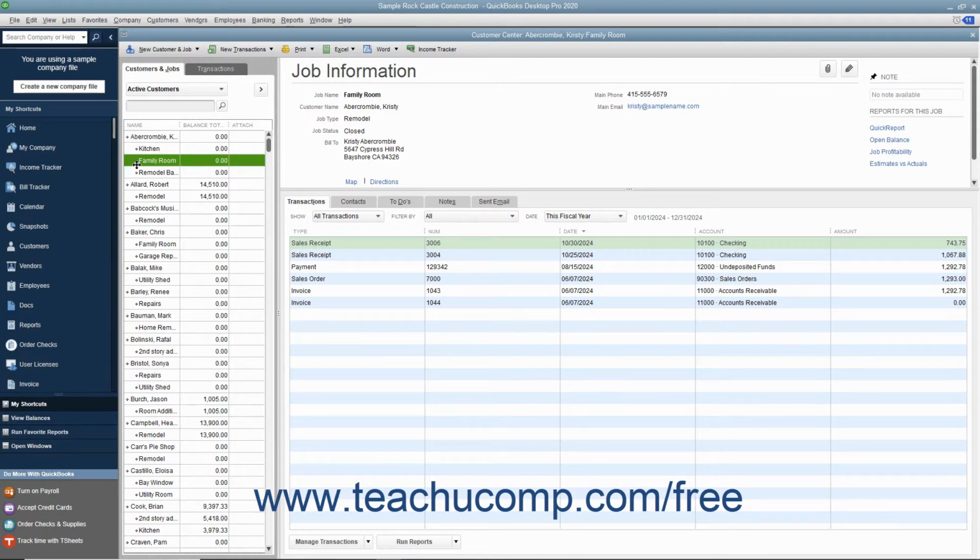Also, be careful when manually arranging list items, as you may accidentally place sub-entries in a list, like sub-accounts in the chart of accounts or jobs within the customers and jobs list, underneath an incorrect main account. The only way to fix this is to manually place it back from where it came. You cannot automatically resort the list to fix this type of mistake.